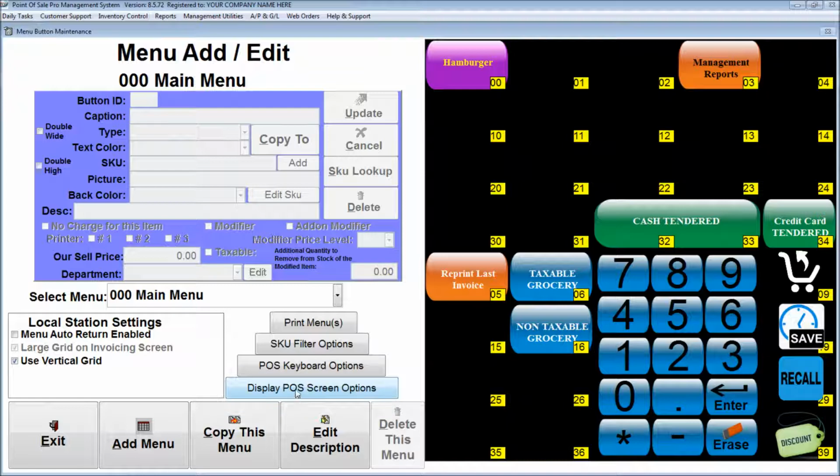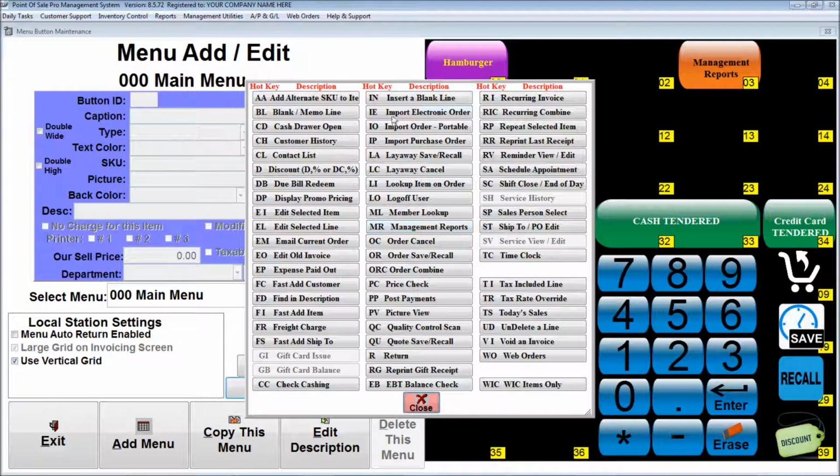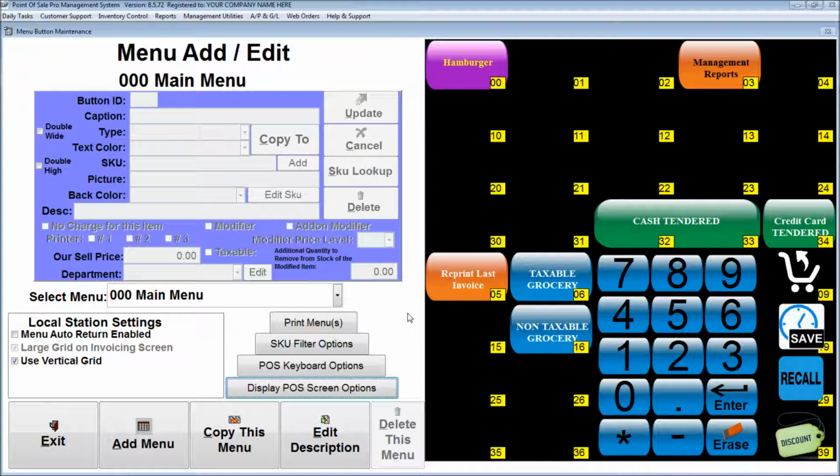And the other item here we have is display the point of sale screen options. So this management reports menu button up here is programmed with this hotkey of MR for management reports. This just allows me to see the different codes that I have, so I can program it without having to exit out of here, go to the sales screen, see what those options are, and then come back in here and program the button. So I'll close this out, and now we're going to exit out of here.